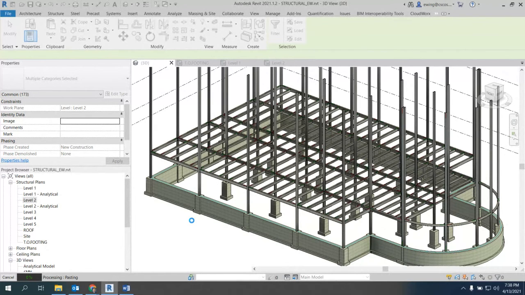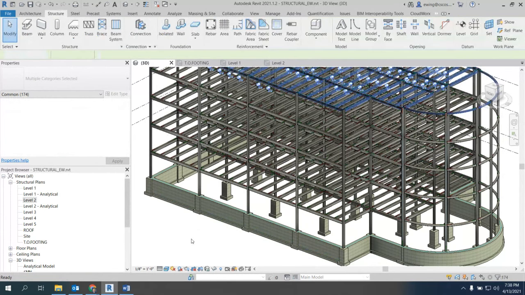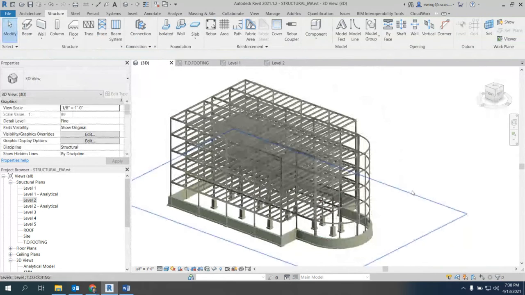And it will take a second. We're doing a lot of work here. We're letting Revit do the work. And then once it's done processing, you got a lot of steel in there.